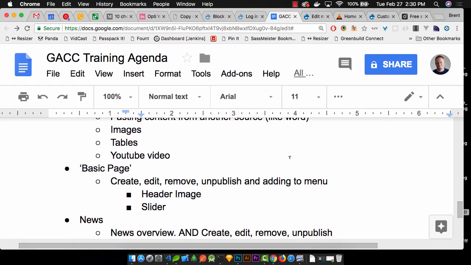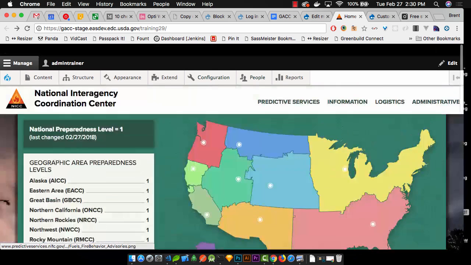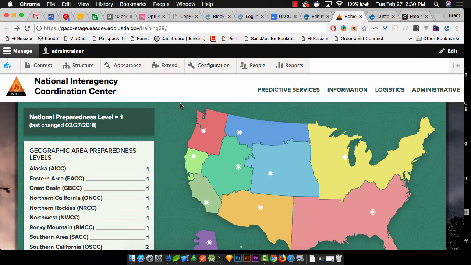Okay, so for a basic page, this is going to be an introduction to what we call content types in Drupal, and this is a pretty important concept to get when creating or maintaining a Drupal site. So what it is, it's a form specific for the content that we're trying to create.